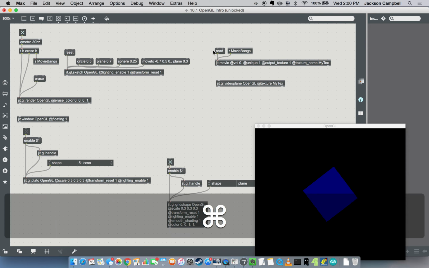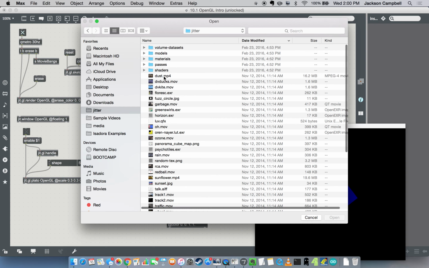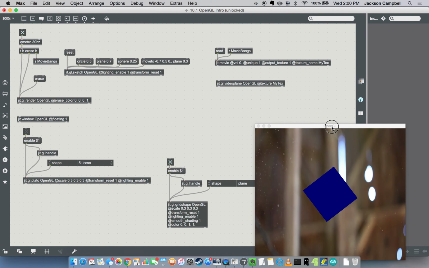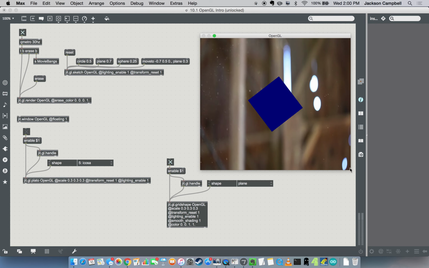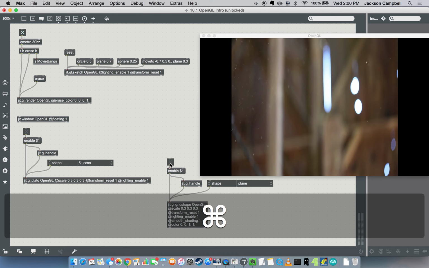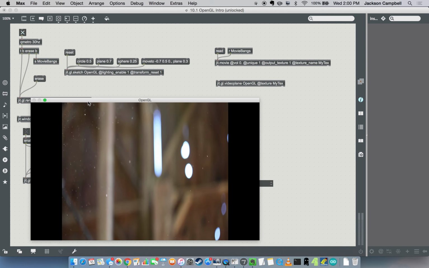All right, now let's read a movie into the movie player. And there it is. Go ahead and you can turn off your grid shape. By default, your video plane has a scale of 1. It's square. It's a little bit rectangular in this, and that's the projector's fault, and not mine.